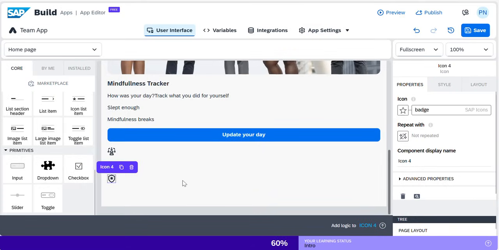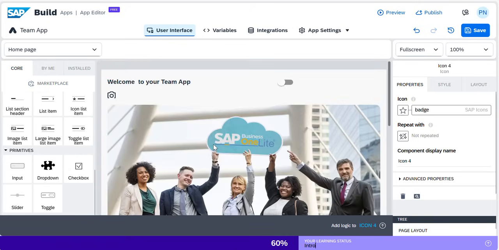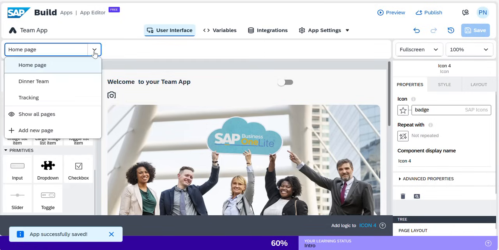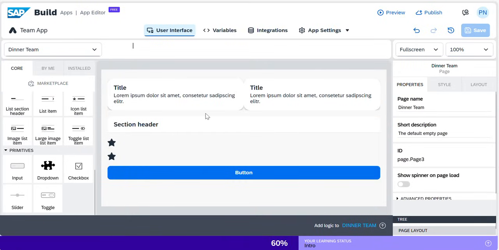Yeah. Once this is done, just click on save. Now we will do some more changes to our dinner time also. Just select this and go for the dinner time.